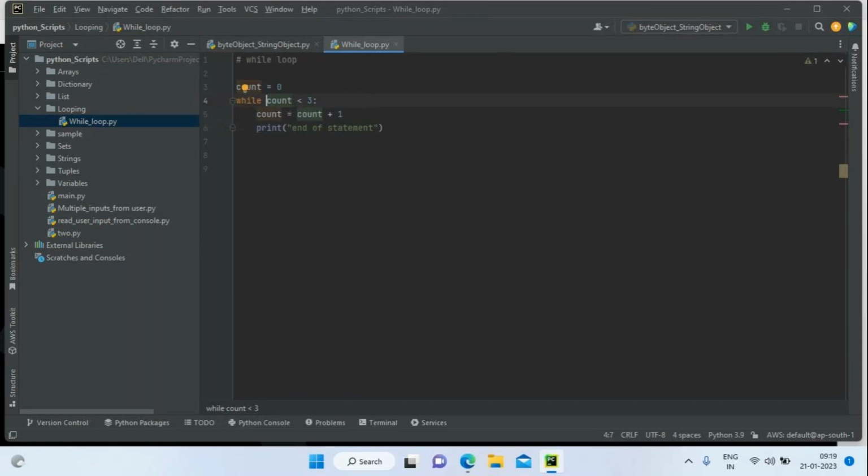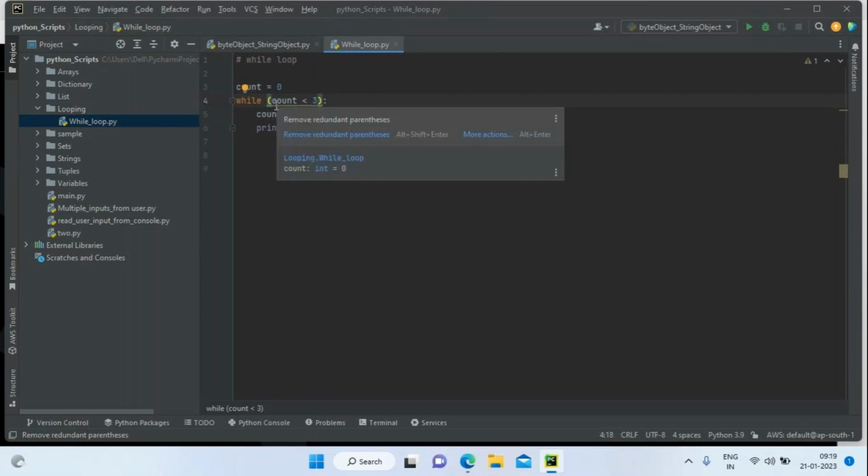If you need, as per the PEMDAS rule, for parentheses you can put parentheses over here. Parentheses have first preference. E is exponentiation, D for division, M for multiplication, A for addition, S for subtraction. As per PEMDAS, I put brackets over here, but there is no need of brackets. You can directly mention count less than 3. If you are putting multiple conditions, at that time you have to use parentheses.